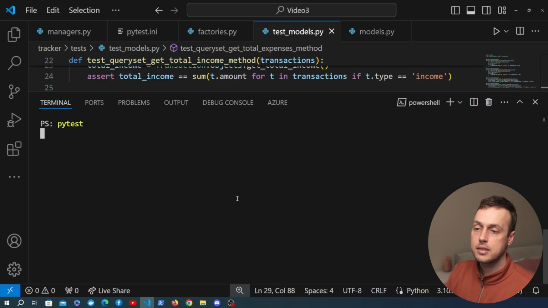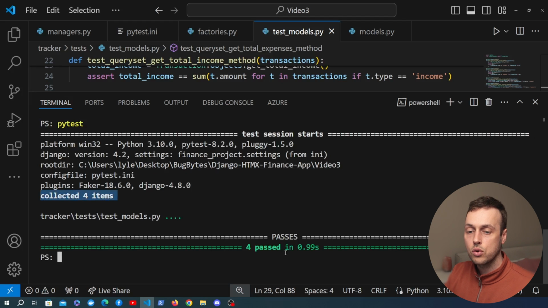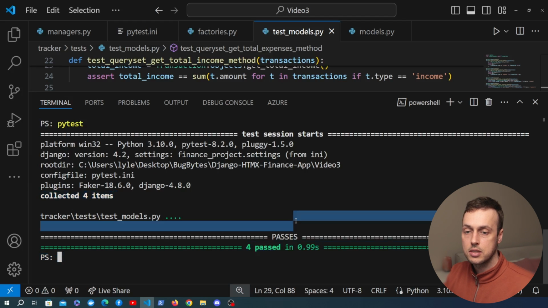Let's again run pytest on the command line, and we're going to see that it's collected 4 items, and all of our tests have passed, as you can see at the bottom.